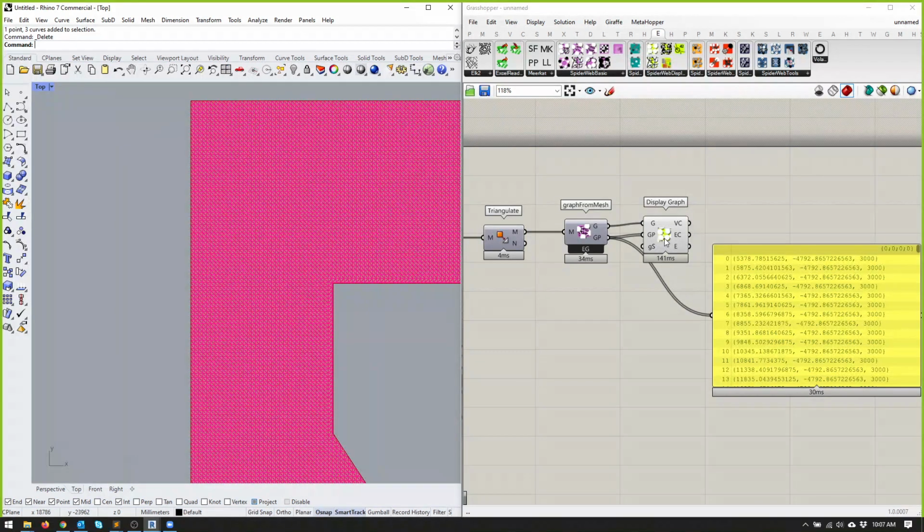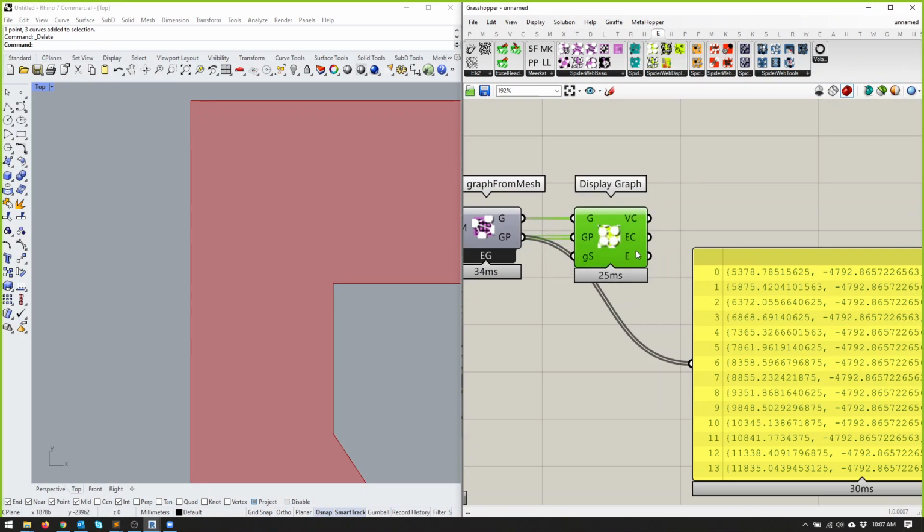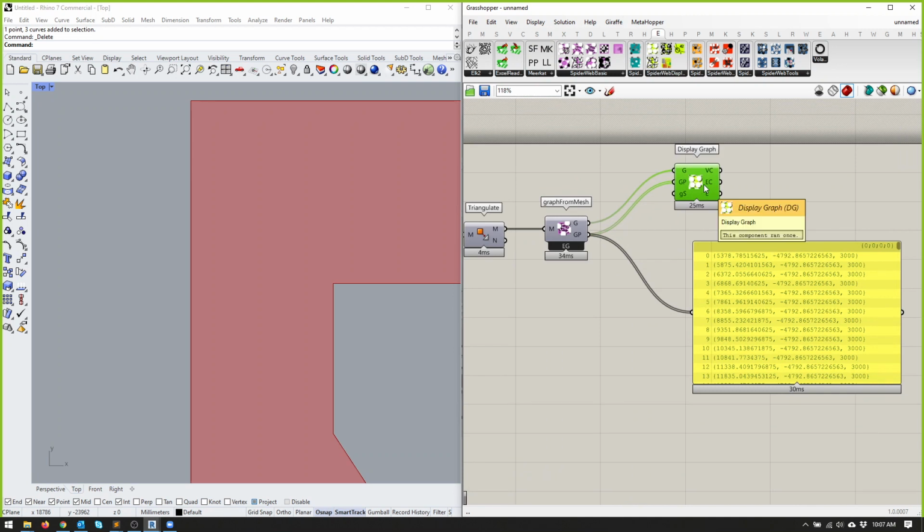Is everyone at this point? I'm going to turn off the display graph because all those pink lines aren't necessarily helping.